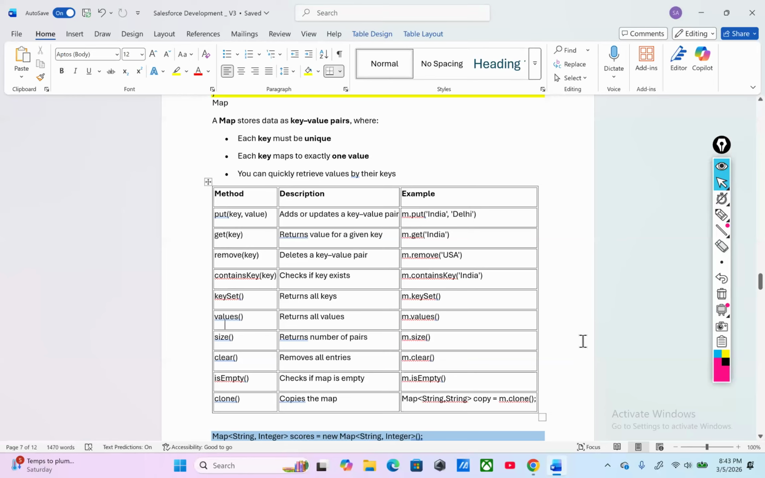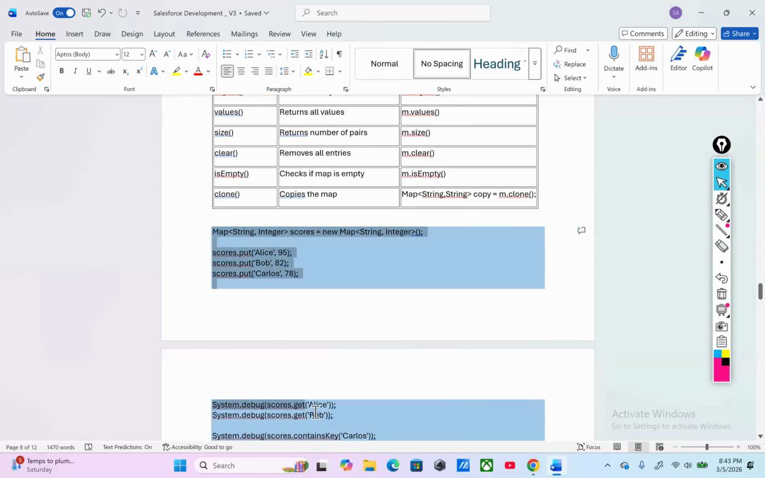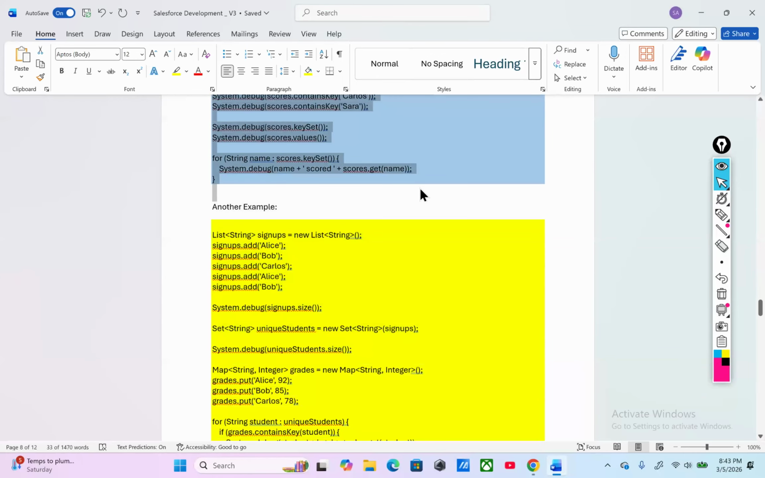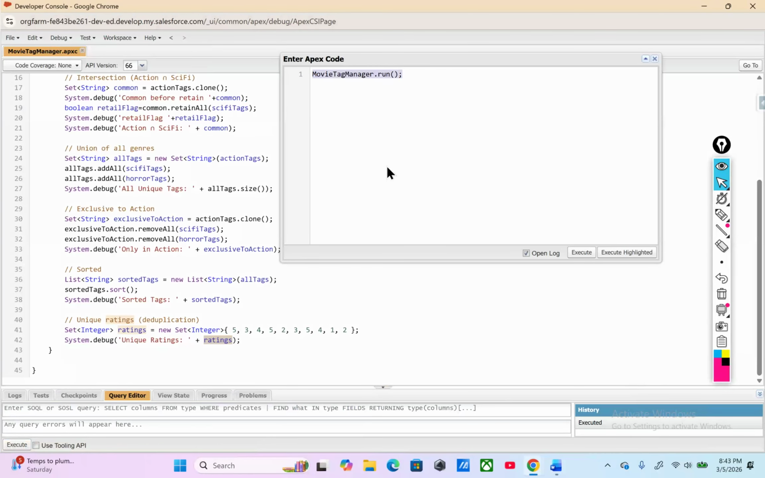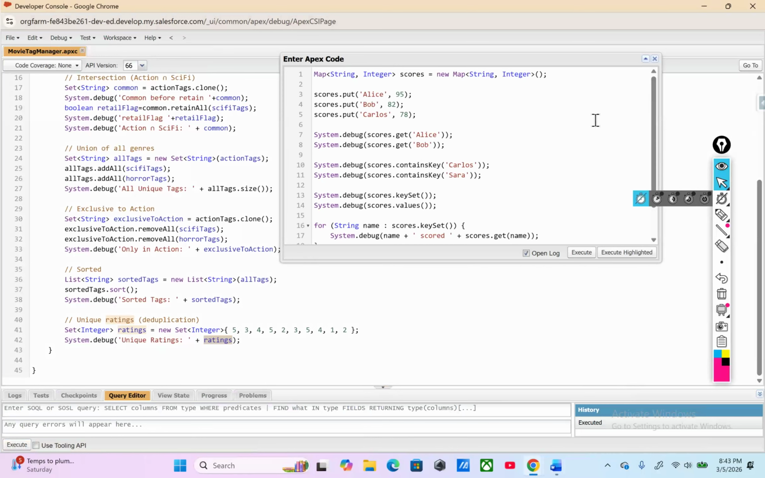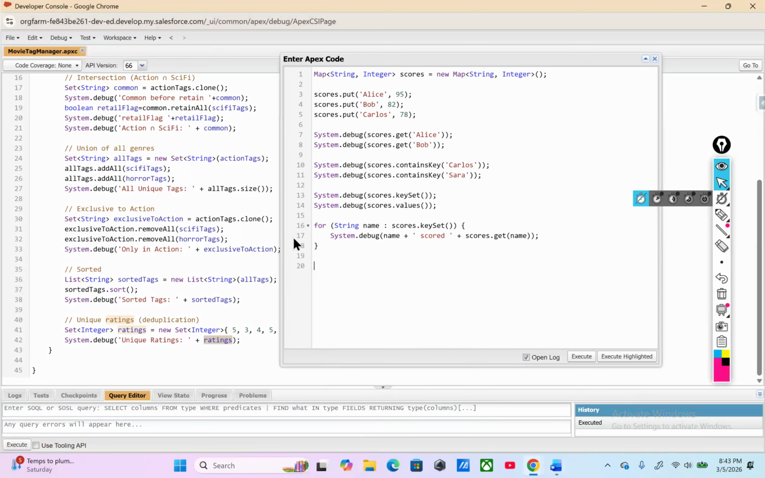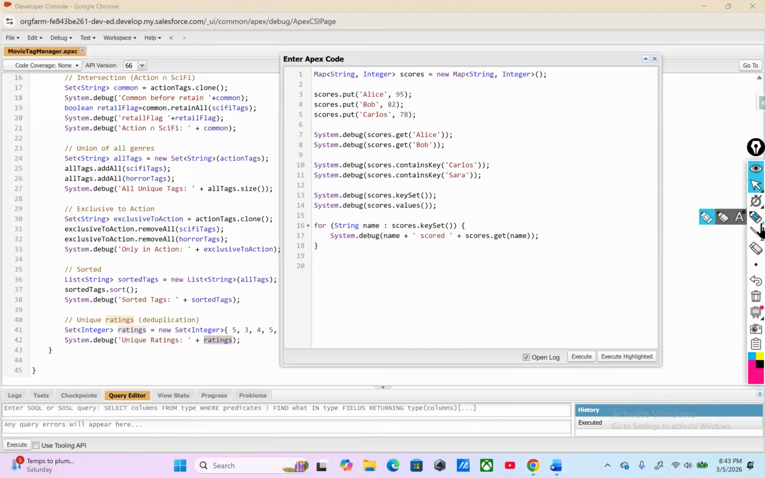So let's do a simple example to illustrate this. We have a map here with the score and everybody's name. Let's go to the debug, open the execute anonymous window, and add this. Now in this case, what's going on, guys? You are creating a map. How did you create a map? You specified the data type for the key. Key is of the type string. Value is of the type integer. Then your braces and a semicolon. This is how you declare a map.